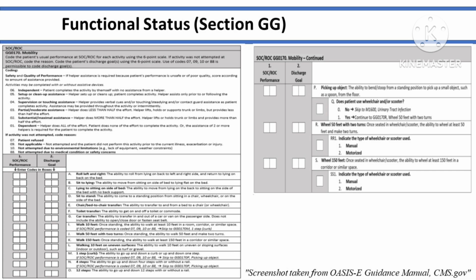Coders don't code directly from the GG series, but need to understand how functional scoring affects the PDGM case mix weight. Scores for the GG series can be modified by using M1800 series scores. For example, if M1840 toilet transfer is selected as dependent, then GG0170 toilet transfer should be selected as dependent.